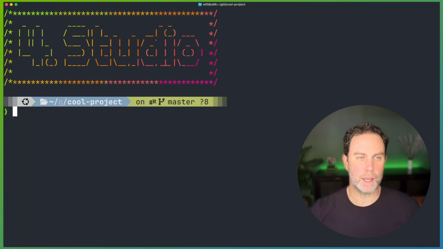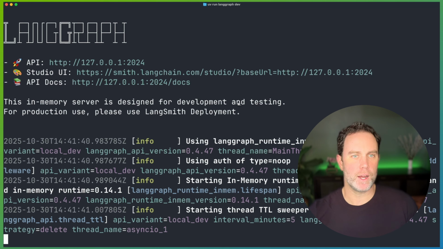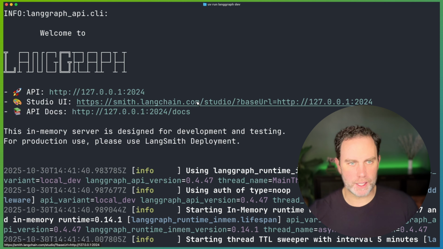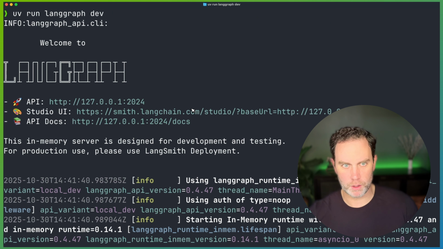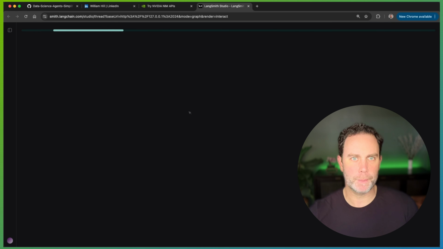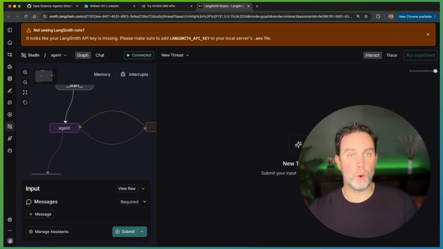On to step 4. Step 4, run the studio. The command is uv run langgraph dev. All right, this second link here is what you click at the top of the output. It might keep going on and on, but you have to scroll up, click that link. Notice this warning. You can ignore it or you can fix it. Let me show you how to fix it first.